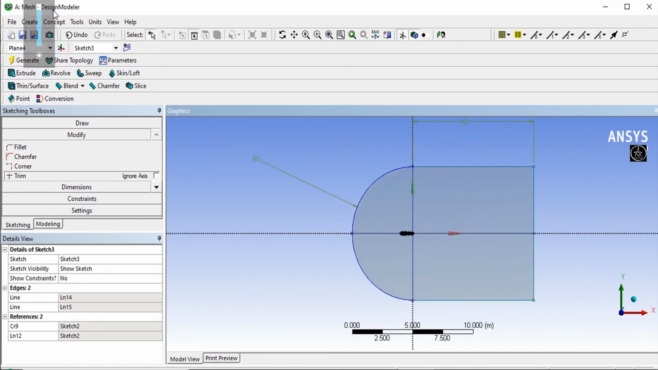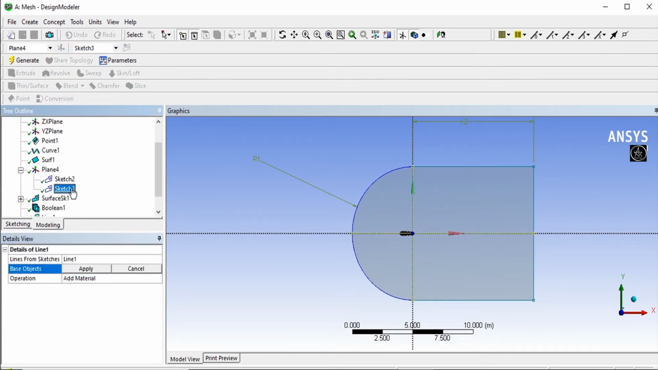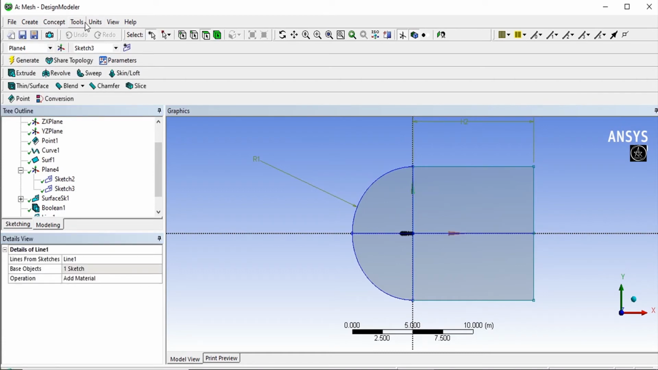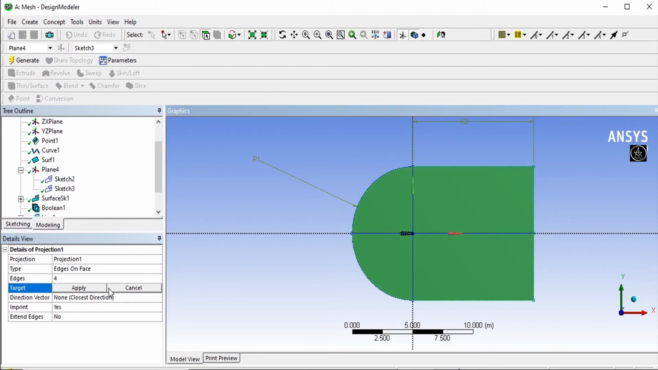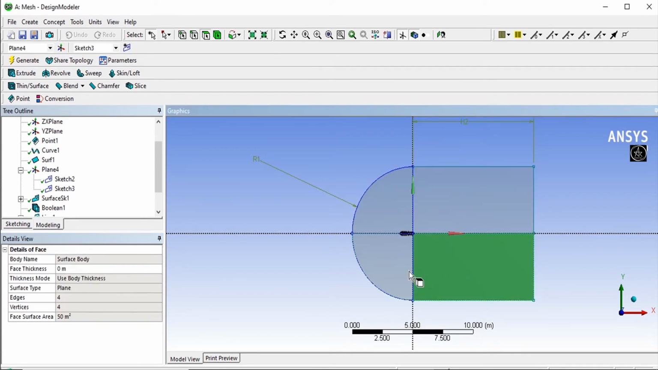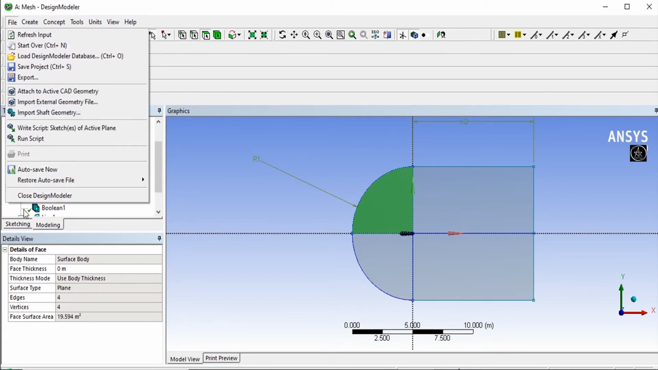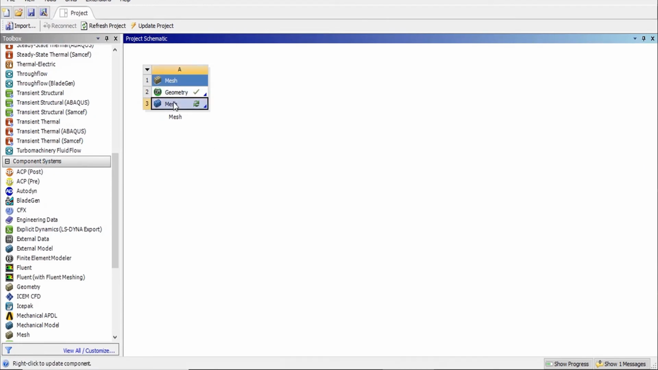After trimming them, we need to go for concept, and we need to create a line from sketches. Sketching the sketch 3, selecting the sketch 3 and apply. Go for generate, and then under tools there will be a projection option there. Select all the edges with the control button. Apply, and the target body is the entire surface which we need to divide. So generate. Now the surfaces will be divided. Okay. Then close the design modeler. And now we need to mesh. So open the mesh model.